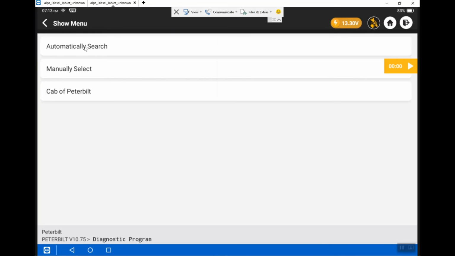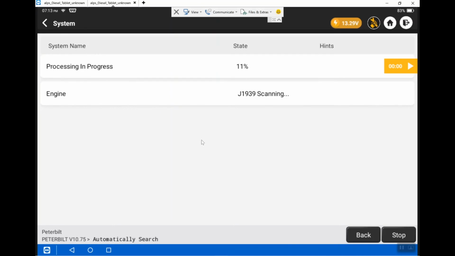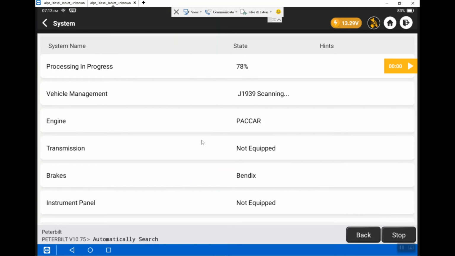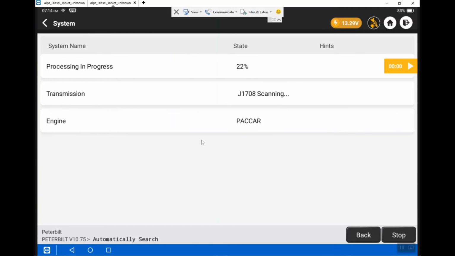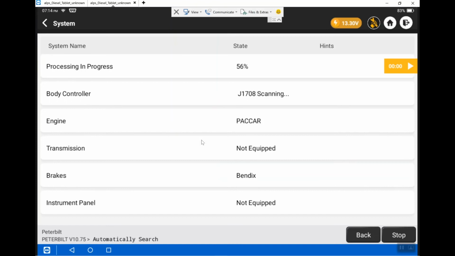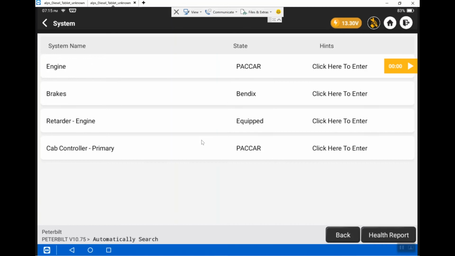So I'm going to click on automatic search. And right now it's going through the modules, scanning and seeing what it has. Okay, so it just finished the system scan, and we've got some options here on how we want to approach an issue. So you can either go into engine, we've got brakes for Bendix, we got retarder engine, and then we've got cab controller primary.